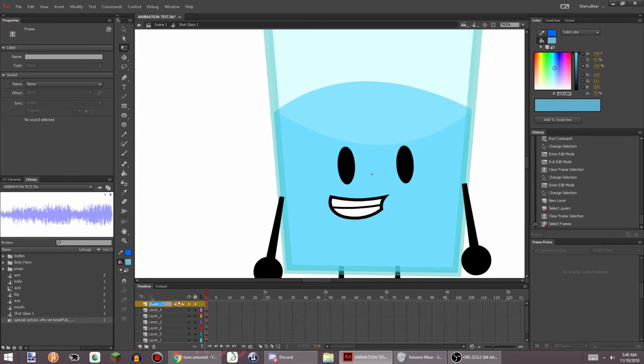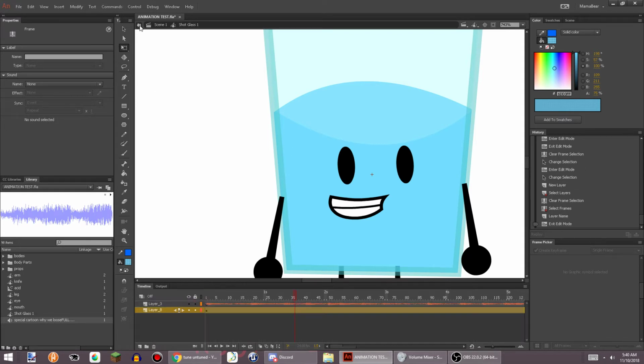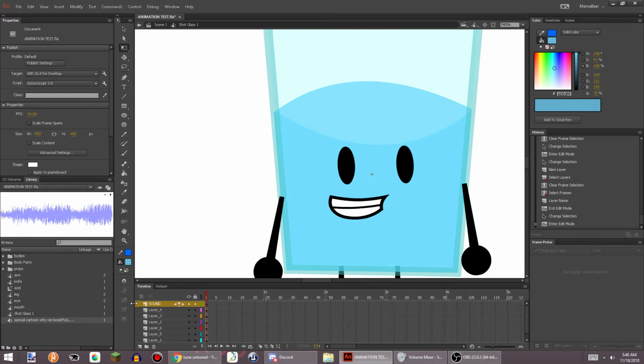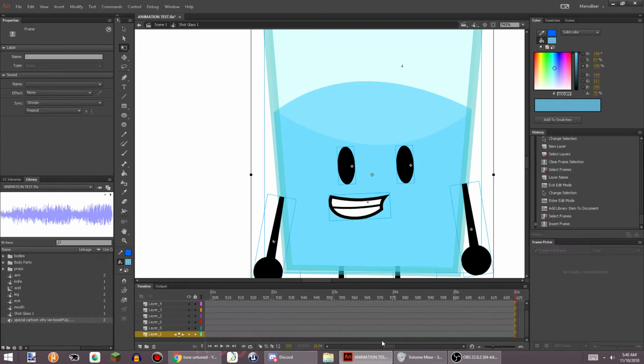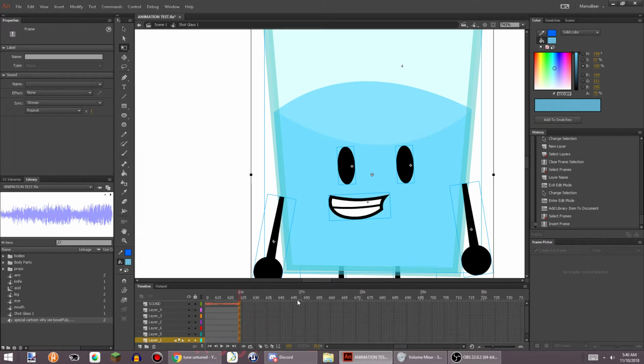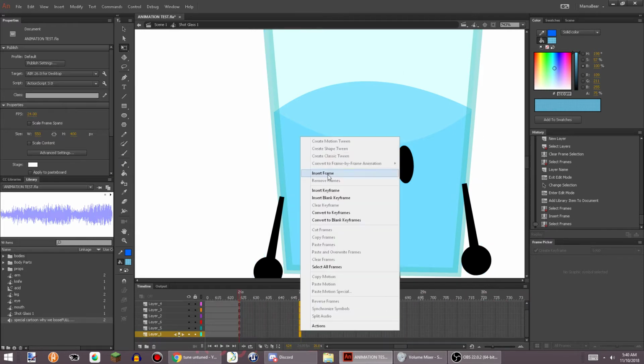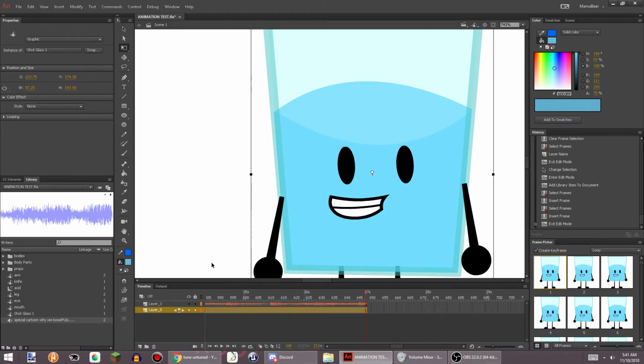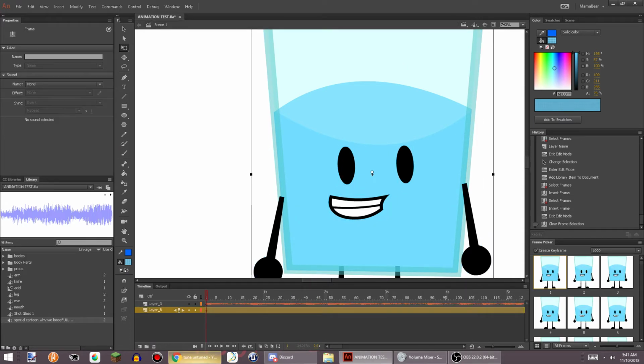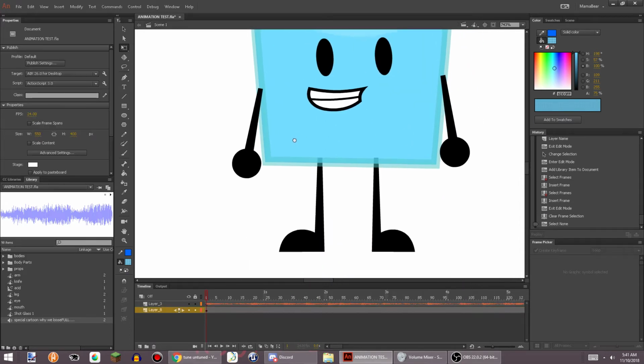So, I'll create another layer called sound. This is not necessary, you don't have to name the layer. And I would import it and make it go up to 27 seconds. Please make sure the actions look right. And if you don't know the lyrics, search up the lyrics.